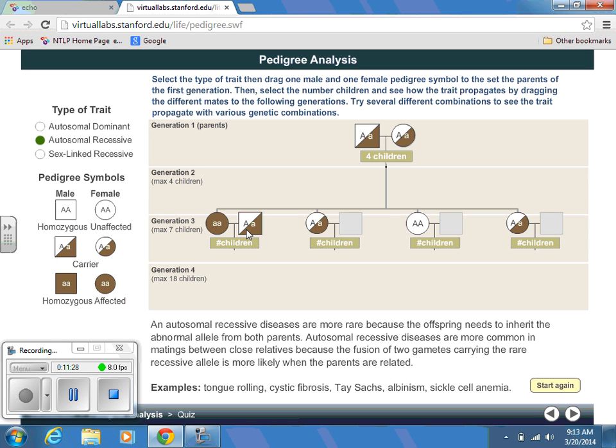So anyway, they all marry. Only one marries a carrier male. Everyone else marries unaffected non-carriers. And everybody has 1 child.